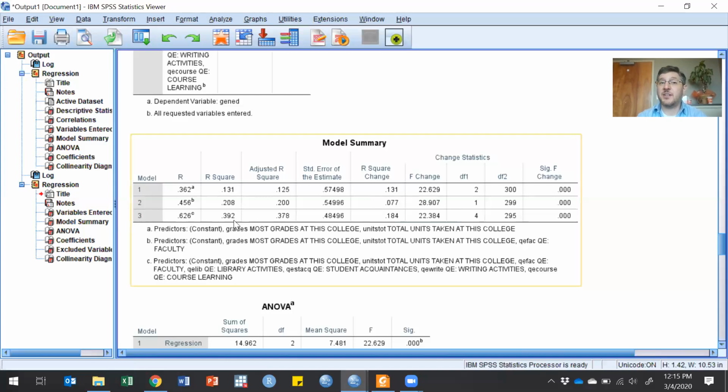Model 3 here. Notice this R-squared is the same R-squared we found in the last model, because the two models are the same in this case. The two models are congruent.